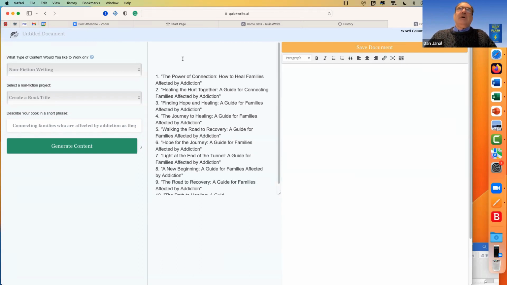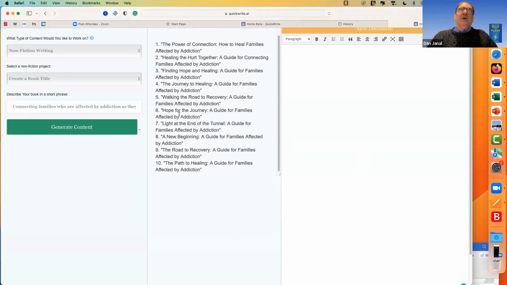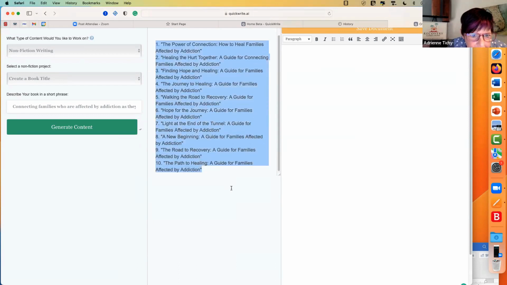Healing the Hurt Together, a guide for connecting families affected by addiction. Finding Hope and Healing, a guide for families. The Journey to Healing, a guide for families. Walking the Road to Recovery, a guide. Wow. Hope for the Journey, Light for the End of the Tunnel, A Light Beginning, The Road to Recovery, a guide. The Path to Healing. What do you think? Do any of these work with you? Yeah. Which ones? I like The Journey to Healing, a guide for families affected by addiction.